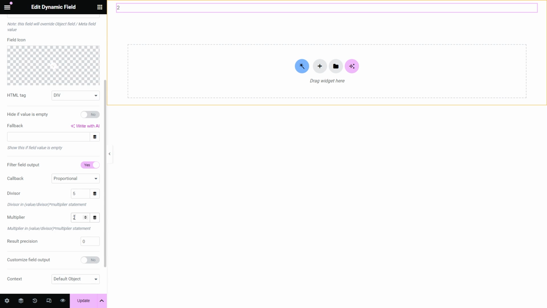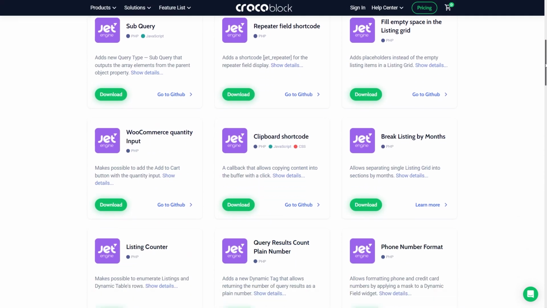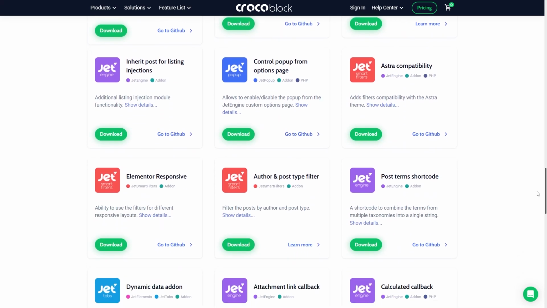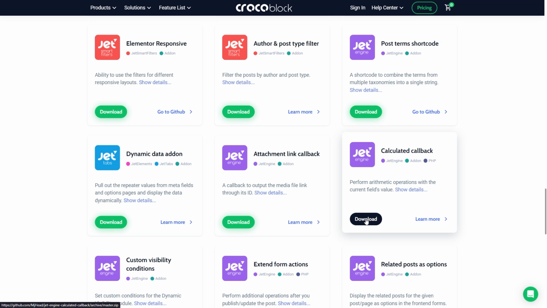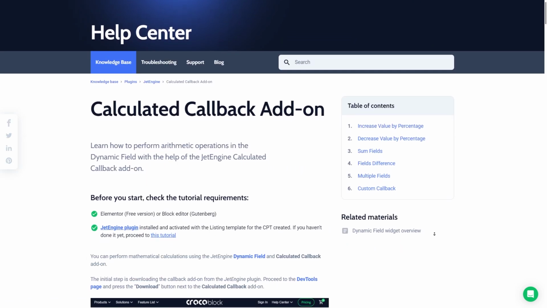In case you needed to perform arithmetic operations with the current field value, you can use calculated field callback. It's not available in this list, but you can proceed to the free DevTools Kit page, download the calculated callback add-on, and upload it as a plugin to your WordPress website. To learn more about this callback, go to the calculated callback add-on tutorial available in our knowledge base.